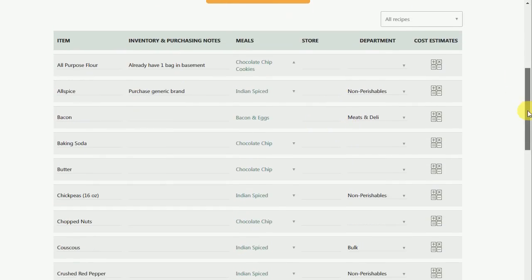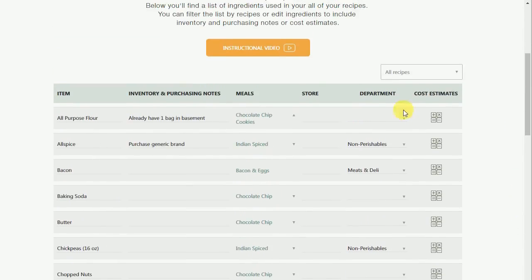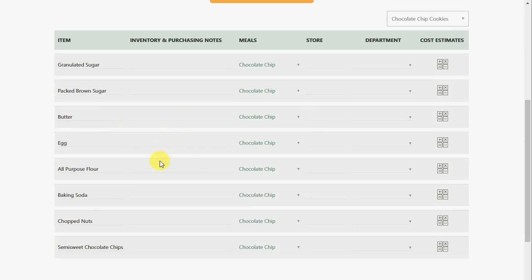It's worth noting as well that as you add more and more ingredients, the list may become longer and longer. So if you wanted to view a shortened list of this, you can easily filter it by using this bar in the upper right corner, and say if we wanted to see just the chocolate chip cookies, you can shorten the list to only view those ingredients which are found in the chocolate chip cookies.